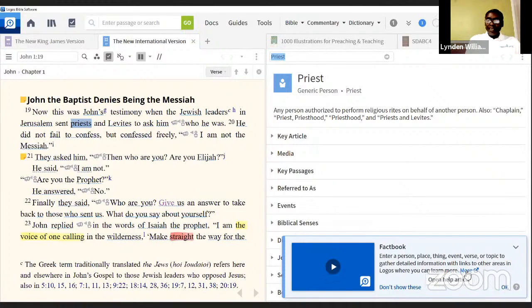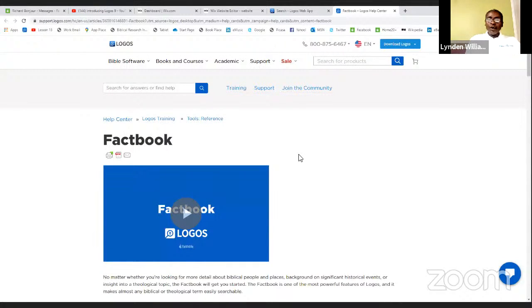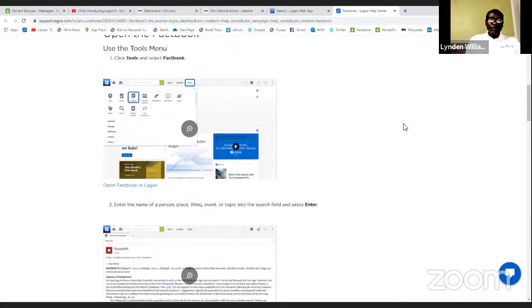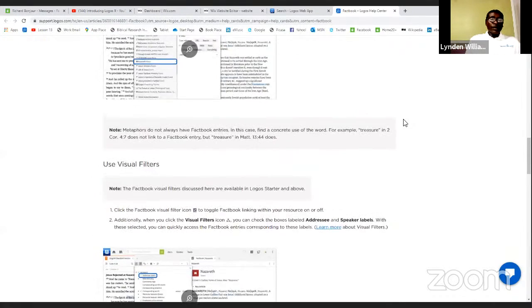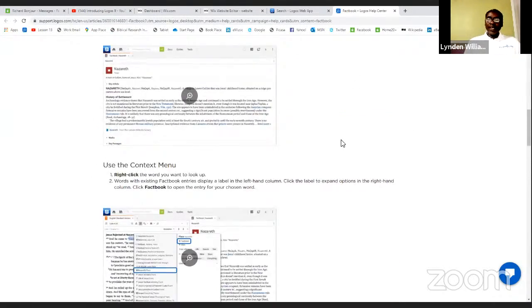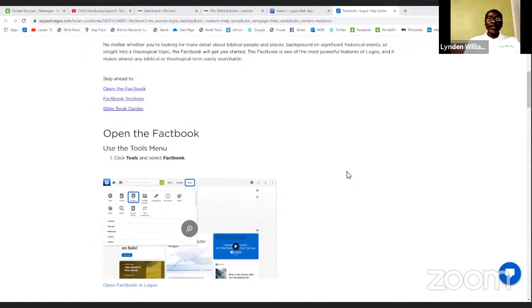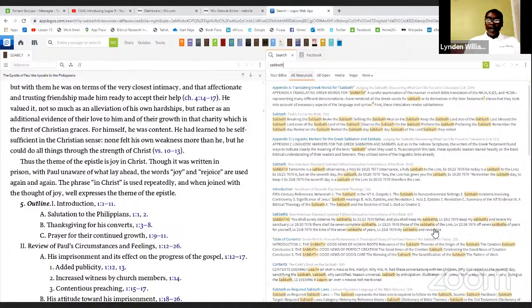Remember I said anything that is in blue, you can open up. So if I select open help article, in this case, it takes me to their website. It takes me to the Logos website where you can get more information on Factbook. You can learn how to use it if necessary. There's also documentation. Logos has built-in documentation right within the software itself. So I'm going to close that for now and get back to the software.